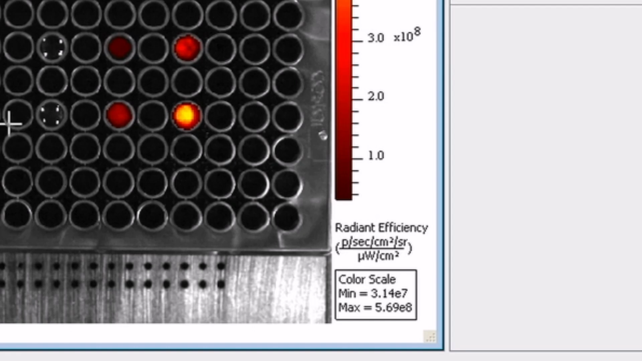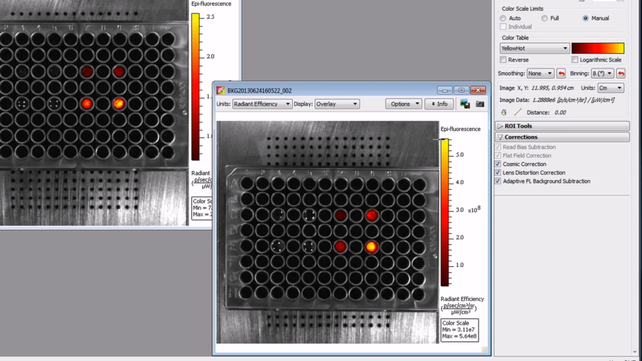Therefore, the calibrated unit for epi-illumination fluorescence is termed radiant efficiency: photons per second per centimeter squared per steradian divided by microwatts per centimeter squared. You can easily select this unit from the Units pull-down menu in the upper left-hand corner of the image window.